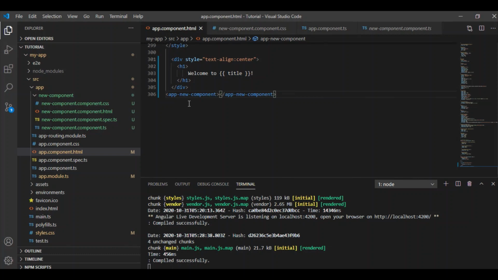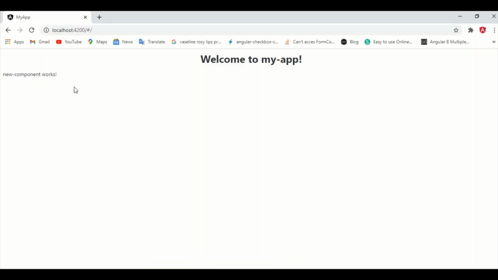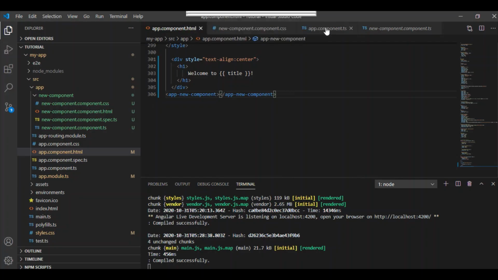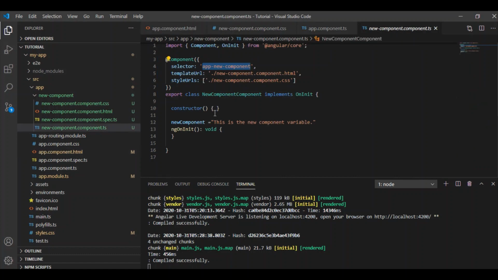The new component.html of the new component created will get displayed on the browser along with the parent component data. So let's add some details into the new component created and let's see the display in the browser. Let's go back to the component.ts. I have created a variable over here called new component.